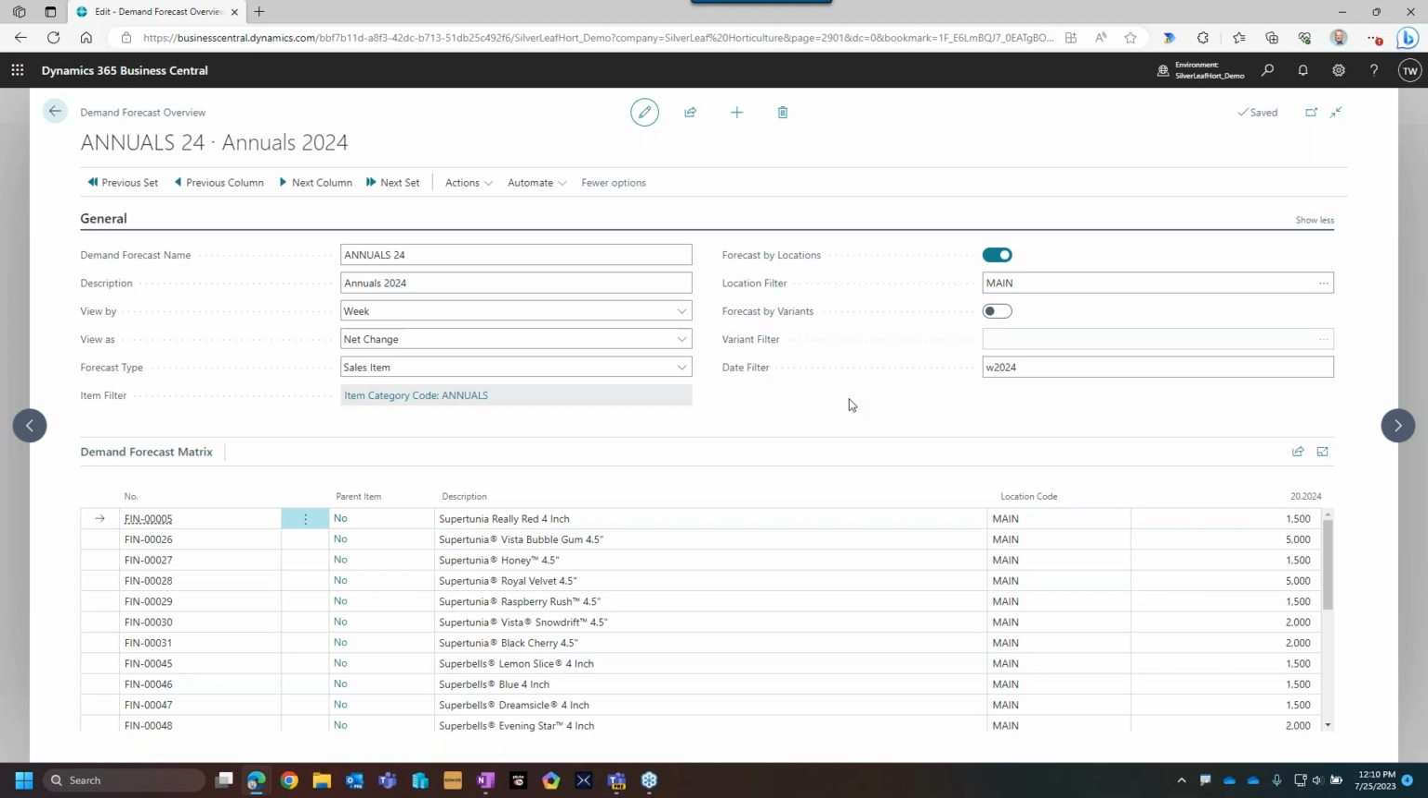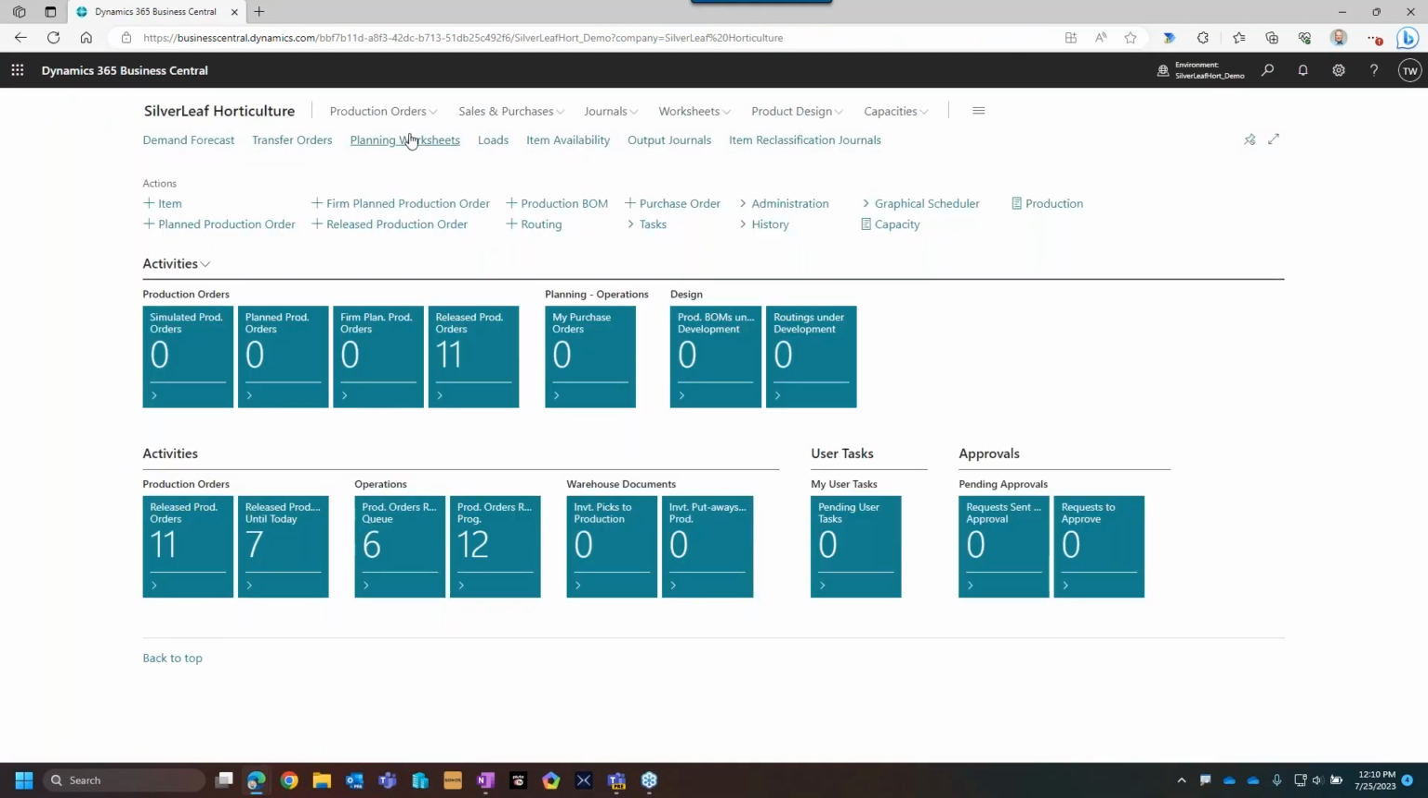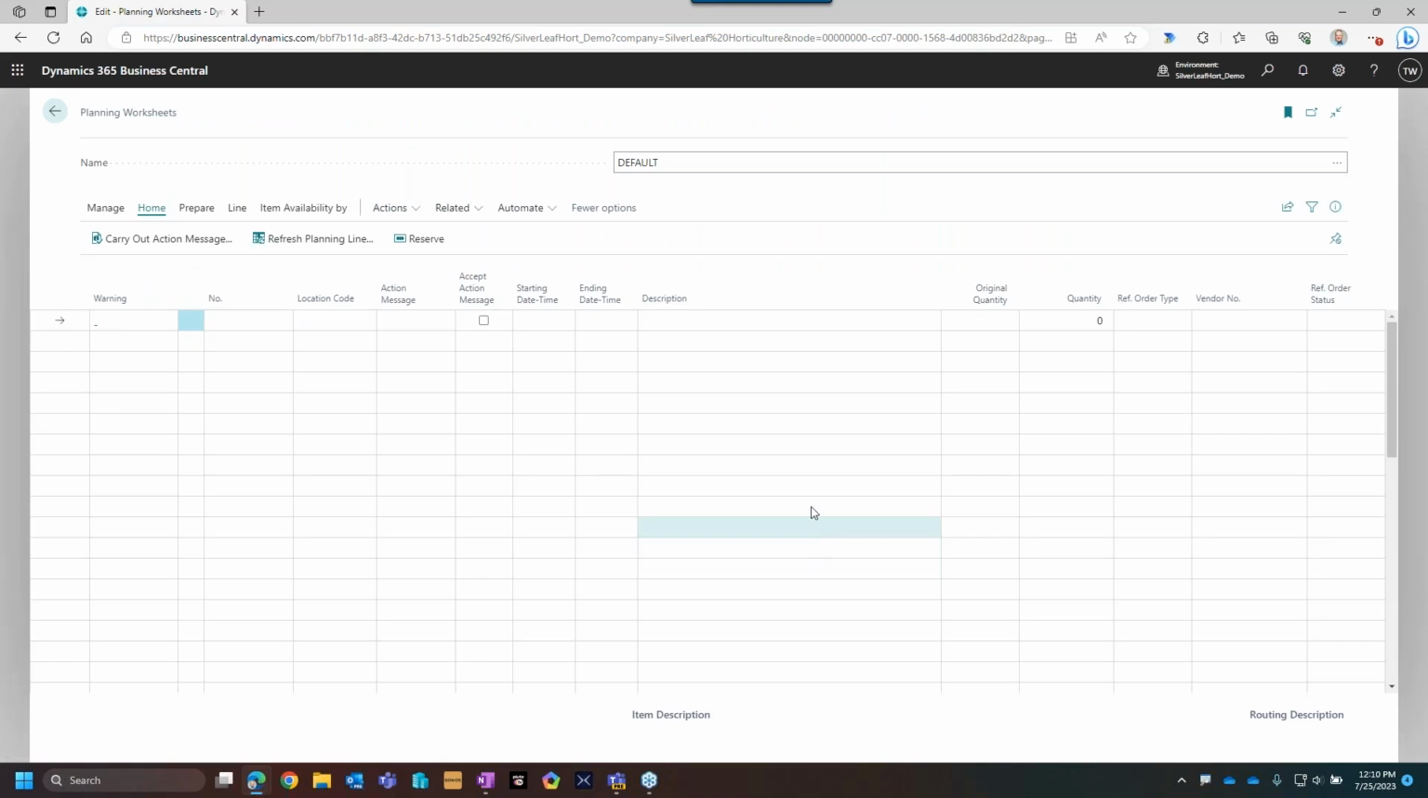Really, like I said, it's just to put your forecast in. We can bring it in from Excel if you want to start there. But again, this is really just the same thing, a glorified spreadsheet inside of Business Central. Let's go back out of here, and now we're going to go to what's called the planning worksheet. This is my favorite tool.